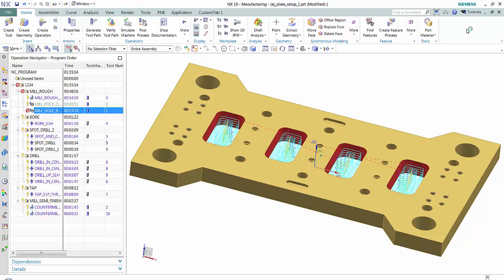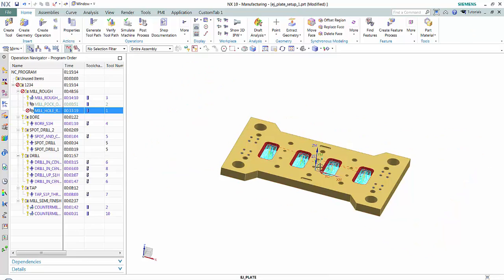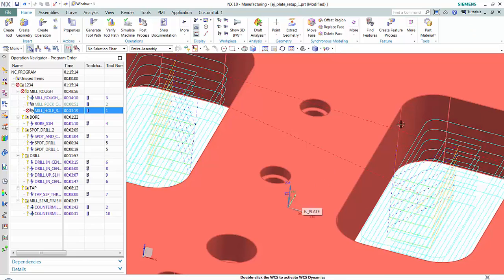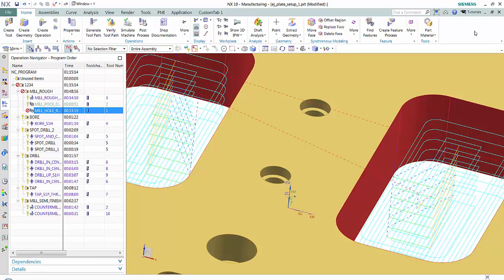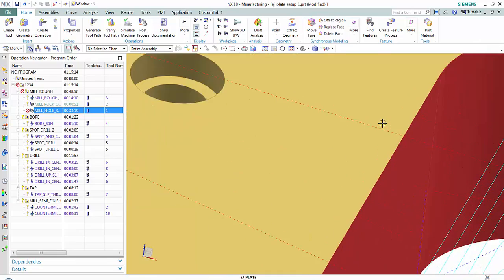And the W on the keyboard toggles the WCS off and on. Notice that the MCS and the WCS are in the same location. That can be a little bit confusing in manufacturing, so I like to toggle off that WCS just by hitting the W on the keyboard.